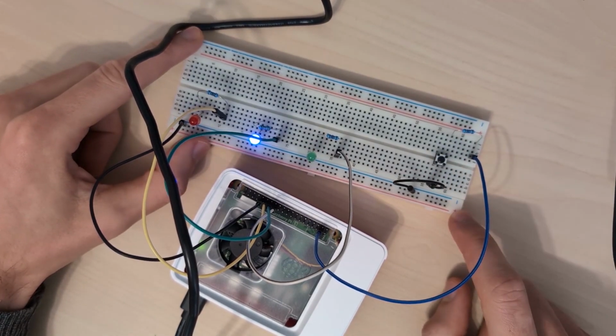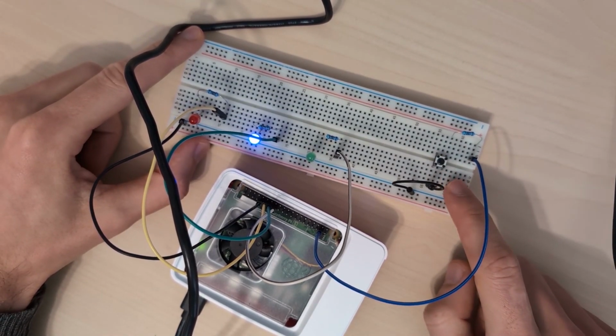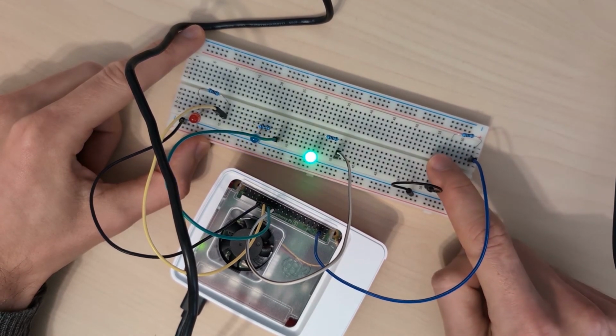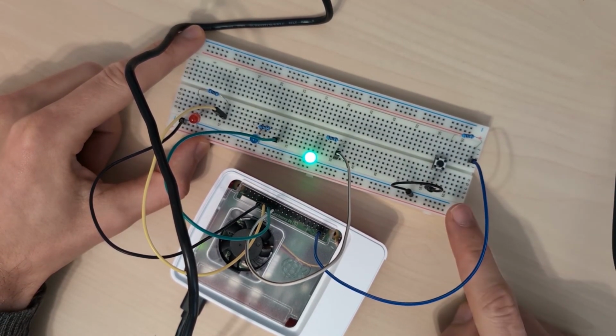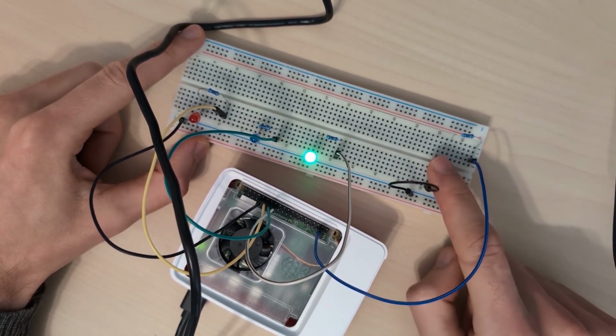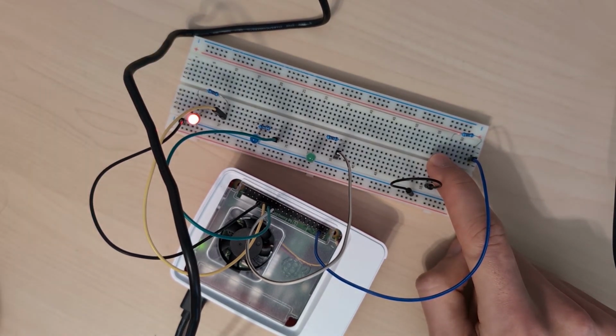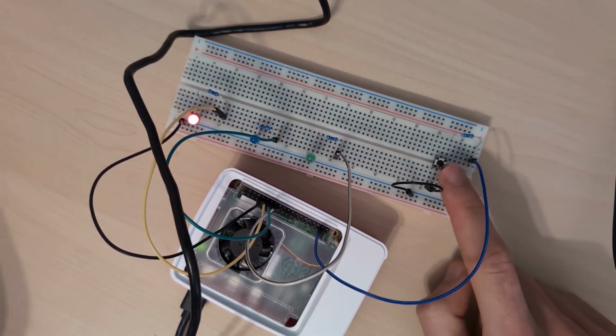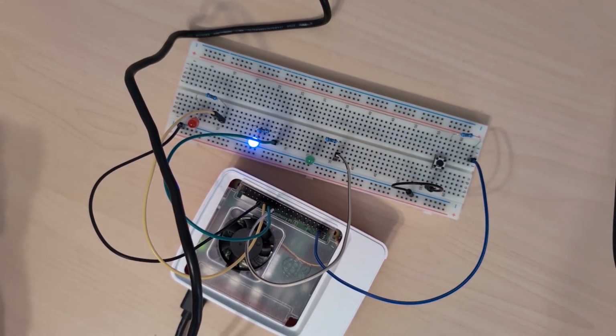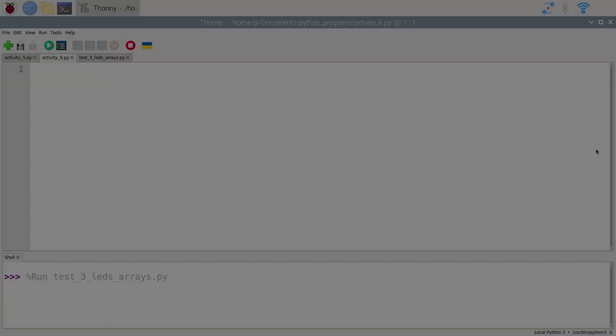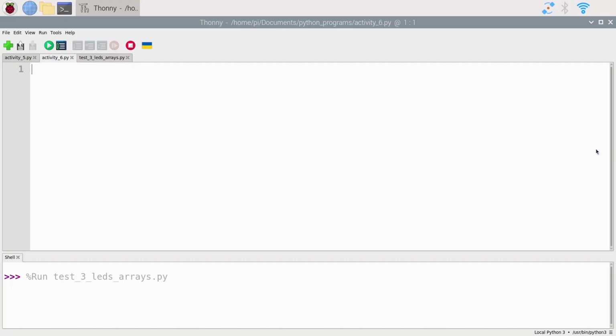Okay? And one important thing here is that this action only happens when I press the button. When I release, it doesn't do anything. It doesn't matter how long I press the button. It's just when I press the button that we switch the LED. So that is your challenge. Now I'm going to give you a few tips, a few helps to get started.